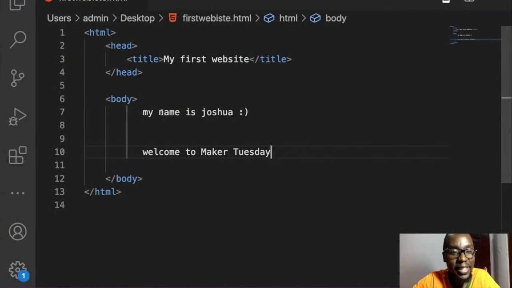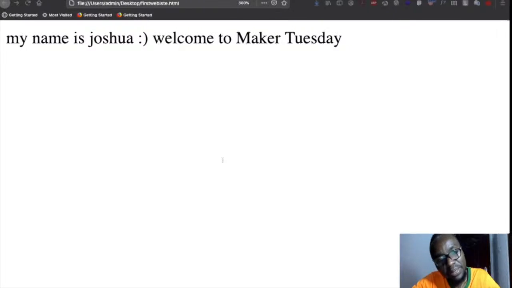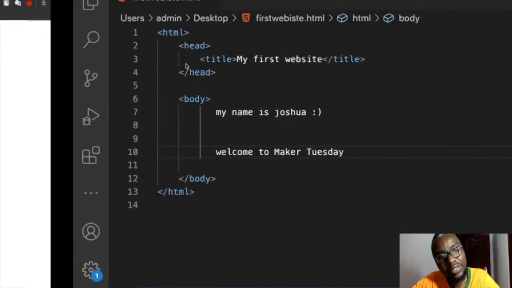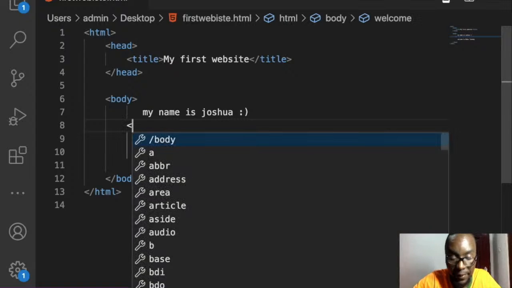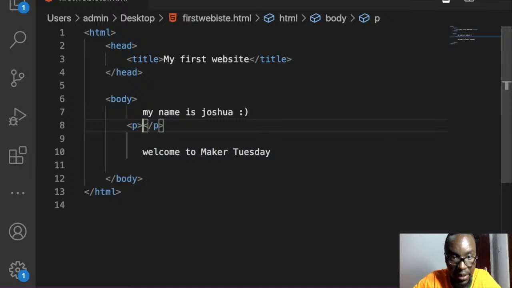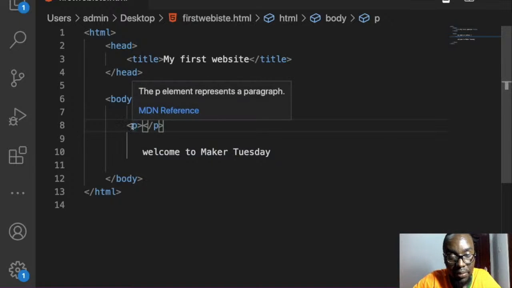If you've noticed, on the first line I typed out my name is Joshua, and then on the second line I typed out welcome to Maker Tuesday. But here it's showing everything in one line. So what our website thinks right now is that everything you've typed is all in one line. But if you wanted to separate the two into two different paragraphs or lines, you can do that by using a tag called P, which is for paragraph. So P, less than, open tag without the forward slash, and then closing tag with a forward slash.